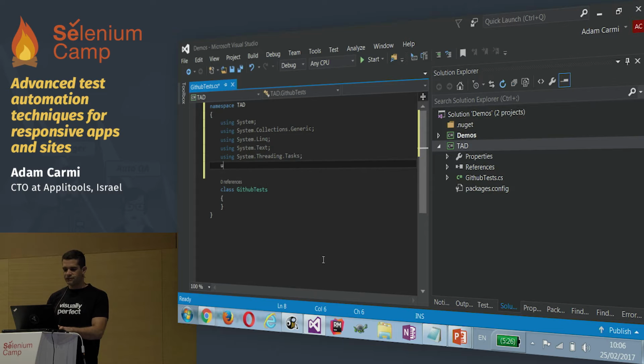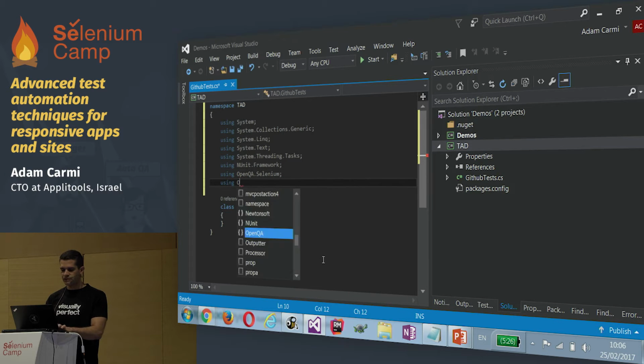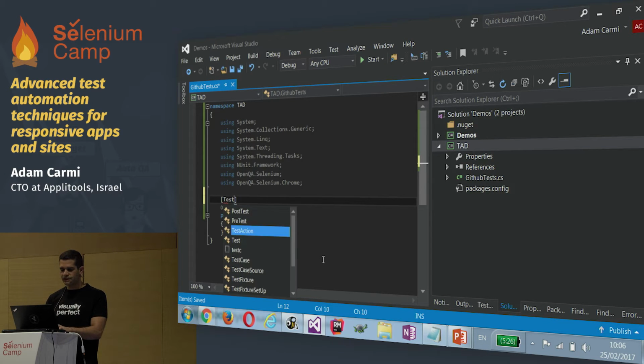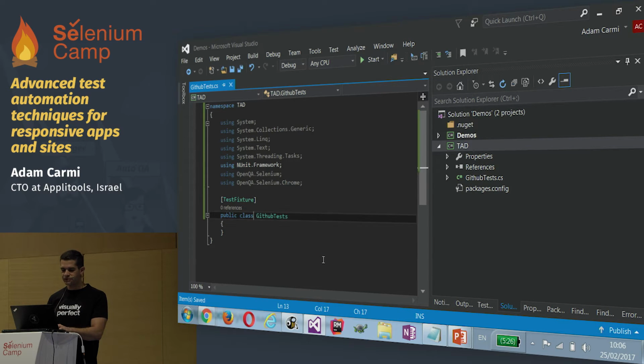And we'll be using NUnit, so let's import a namespace. We'll also be using Selenium, so let's get it too. And we'll start with a Chrome browser. Great. Now we want to mark our class as actually being a test suite, so we do it in NUnit by putting an attribute of a TestFixture.